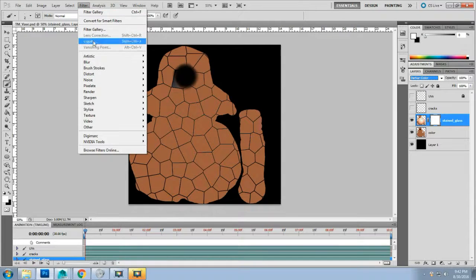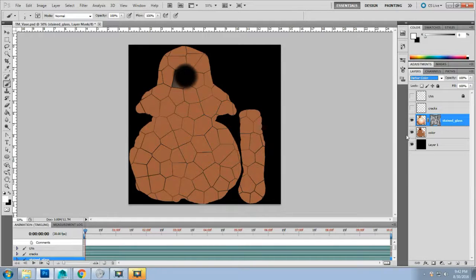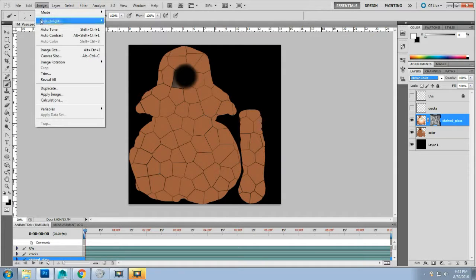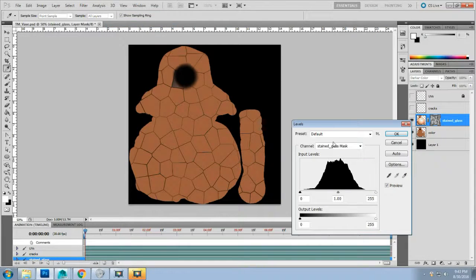Filter. I'm going to go down to Render, Clouds. And go back over, make sure that I still have my opacity mask, or my layer mask selected. Image, Adjustments, Levels. And I'm going to play with my levels a little bit. I'm going to bring the darks up, and you can see some of these cracks are fading off. And then bring the lights down so I can darken in the cracks that I want. Sort of play with this, kind of like that.